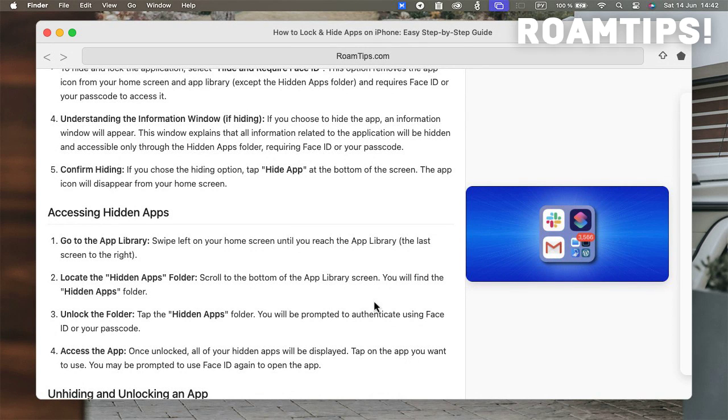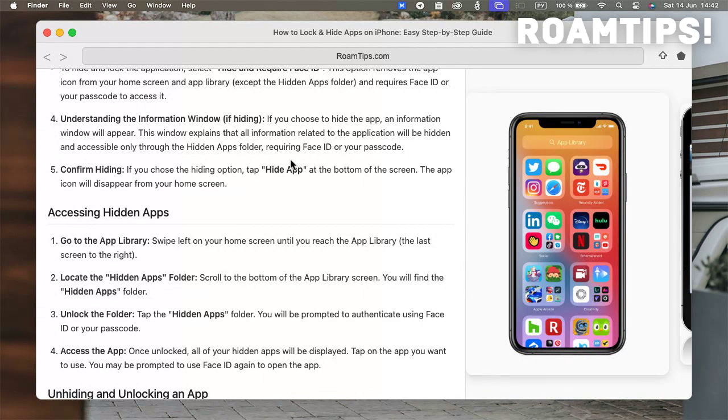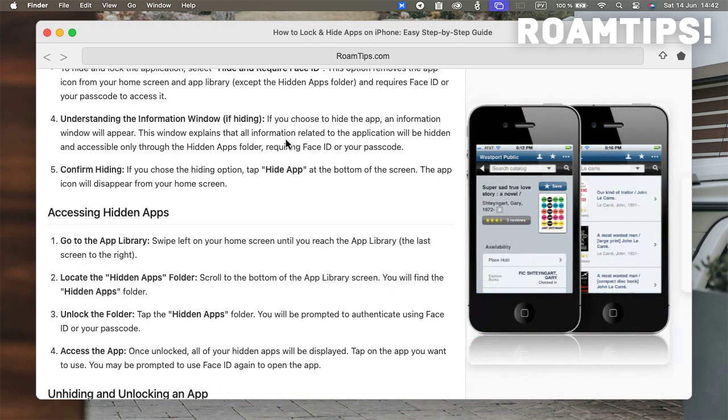After selecting this, you'll see an information window explaining what's about to happen. This is important. When you choose to hide an application, any information related to that app will not appear anywhere else on your iPhone. You'll only be able to access the application through the Hidden Apps folder, which will require Face ID or your passcode to unlock.